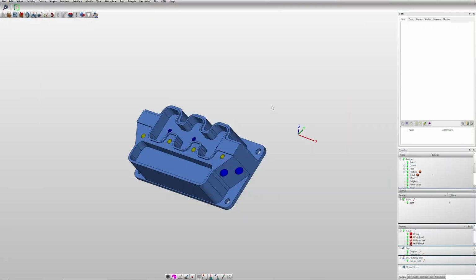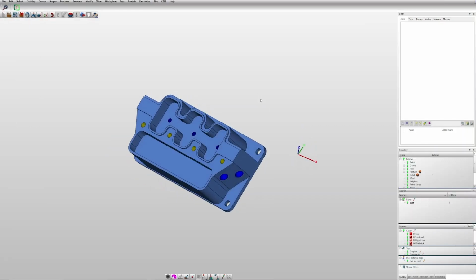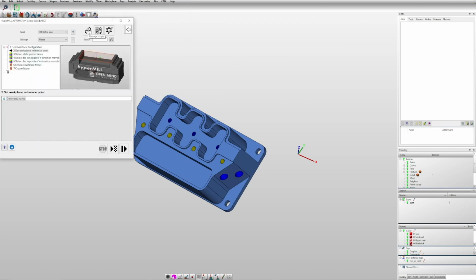So let's go for it. The starting point of everything is an unaligned part, and we will proceed step by step to the final result. First, we start the automation center. Inside the automation center, we see three modes at the top.